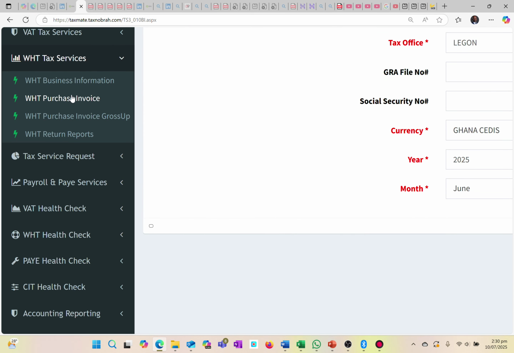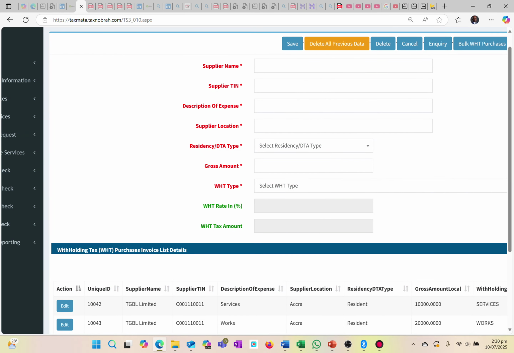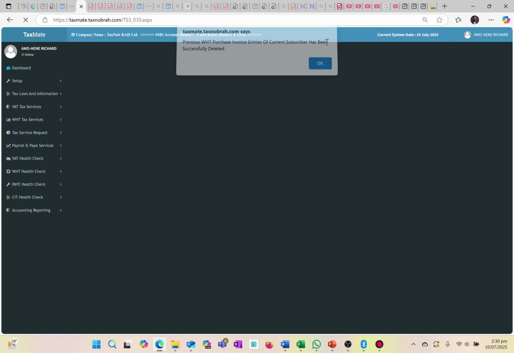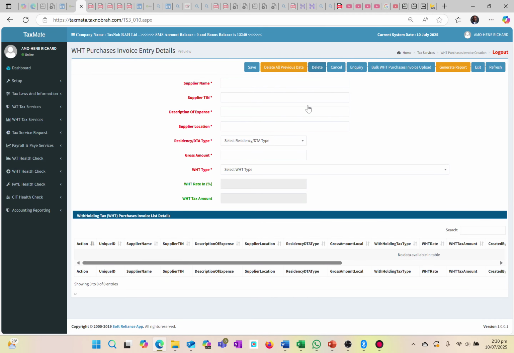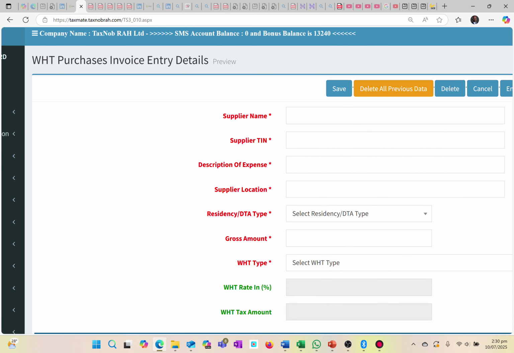We go to tax services, and we first have to upload our purchases. Normally we upload our purchases so that we will be able to calculate the withholding tax on the purchases. Again, when you start, go and delete all previous data. This is to delete the previous month's withholding tax that you have uploaded regarding purchases. This is the normal purchase, not gross up, so that you'll be able to upload the current month's own.